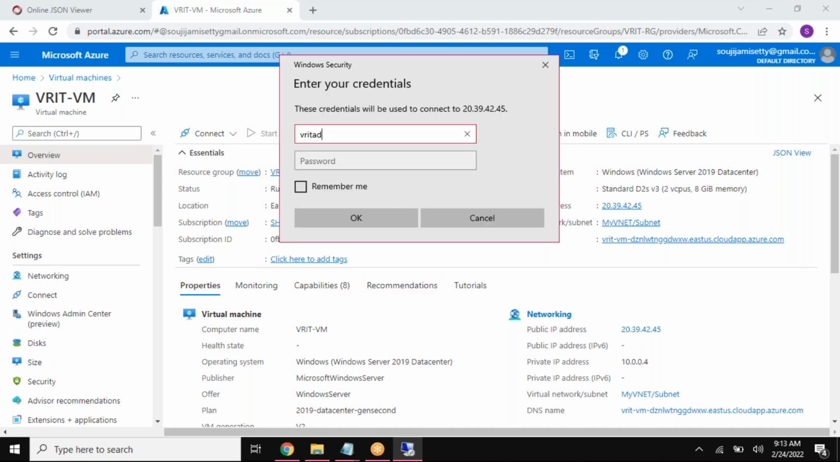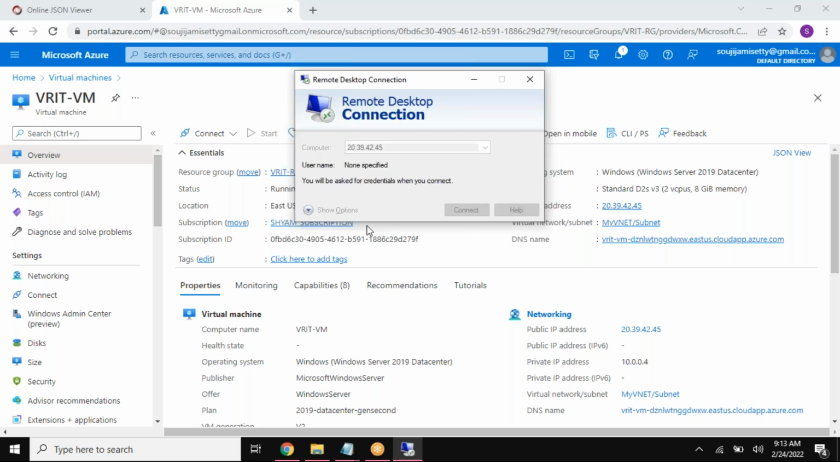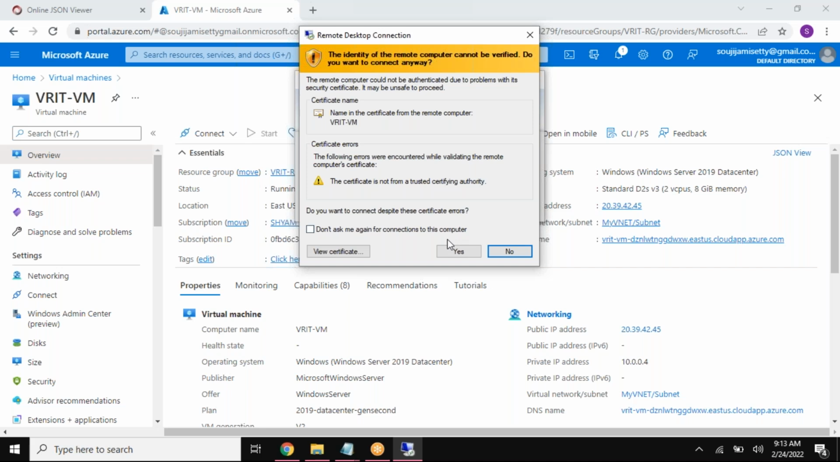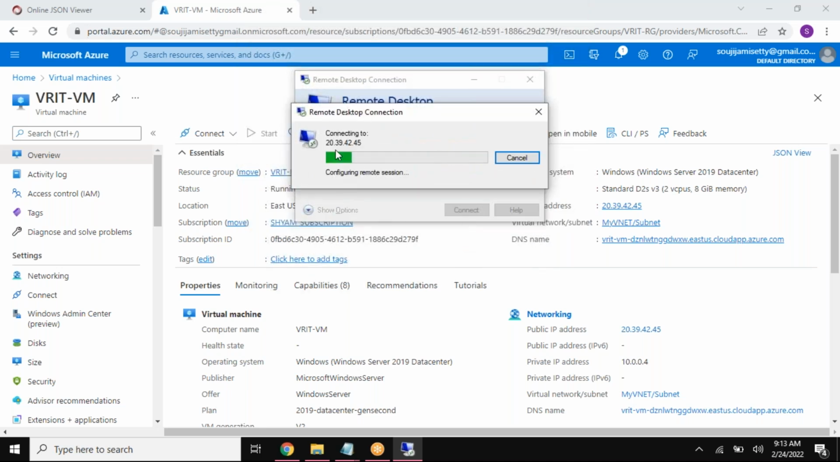What you mentioned when you're trying to create a template in here. Capital BRIT admin at the rate of 1, 2, 3, 4, and 5. Click on OK. Yeah, go and click on yes. So you should be able to connect to my respective VRIT VM in here.